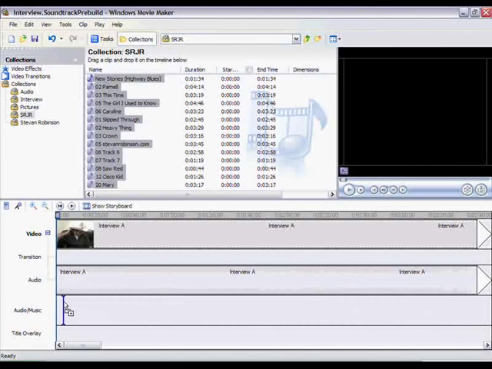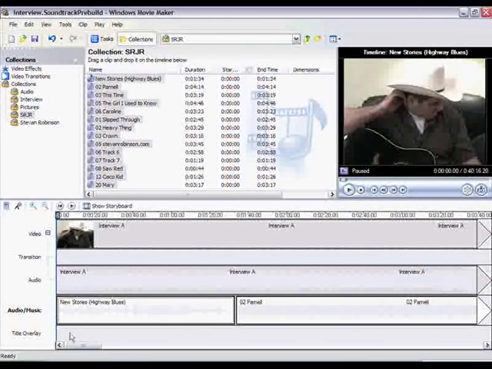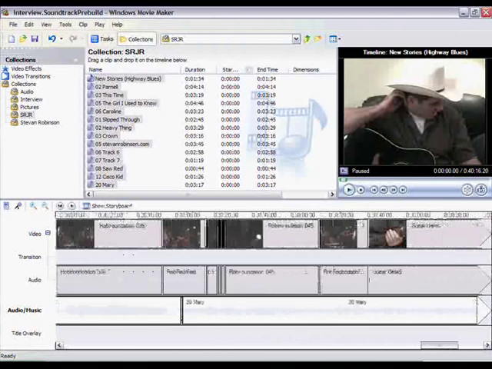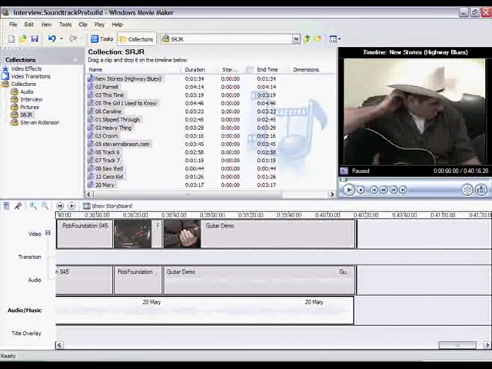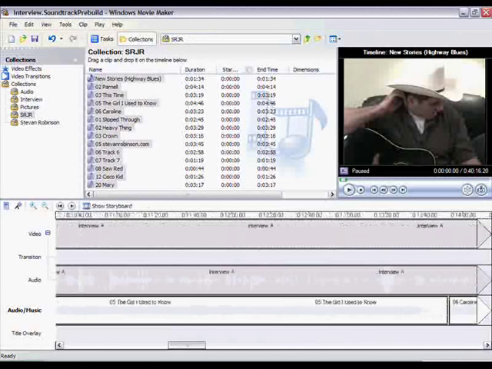So the next thing I'm going to do is select all the audio I want to have on the timeline and then drag it down to the audio music section. Now, ahead of time I planned out to get this audio so that it was as close to the same length as the video as I could, as you can see right there.